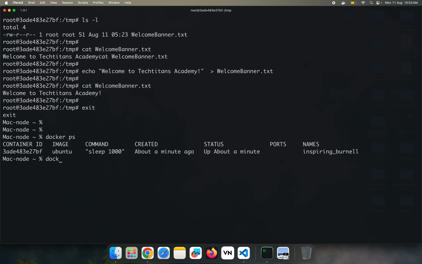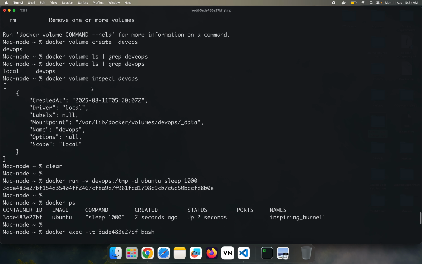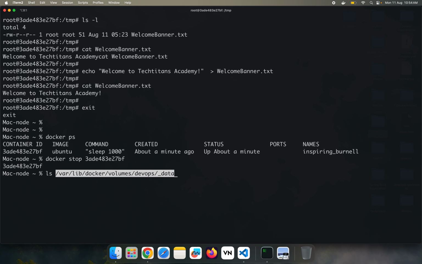I'll go back to docker stop. I'm gonna stop this. Let it stop. In the meanwhile, let's go back to the inspect command. So this specific volume which we have used, DevOps, is mounted onto this specific directory. Now let's copy the directory. Let's run the ls -lrt command there.